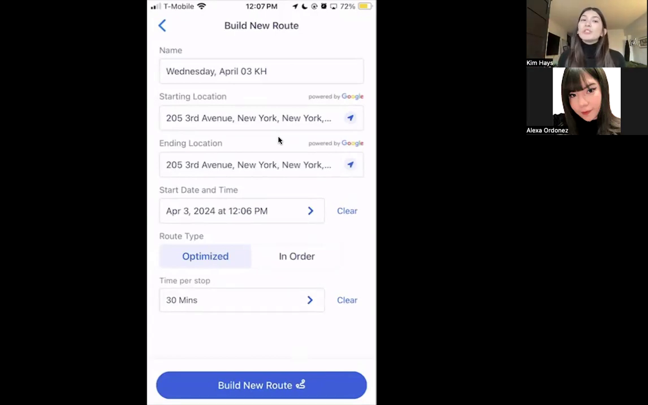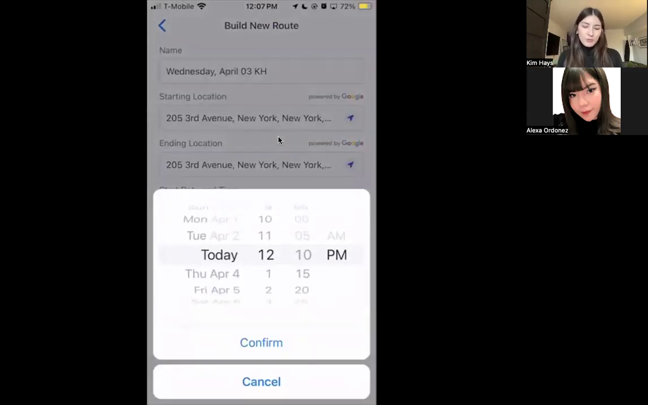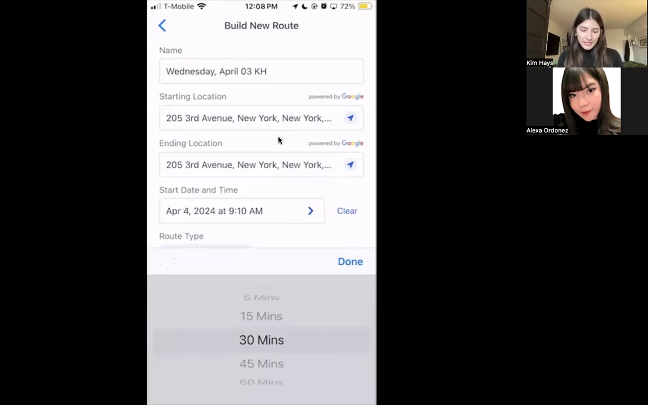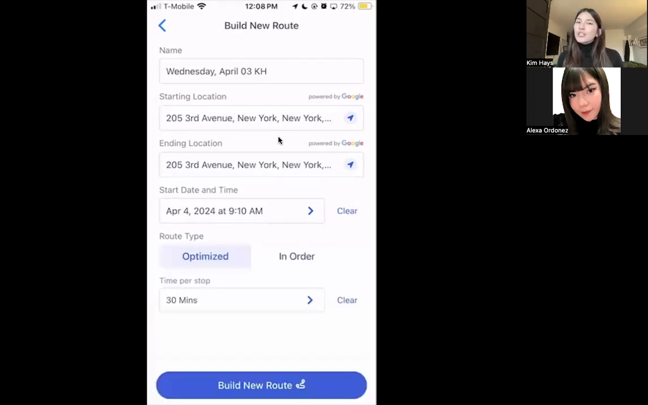Start date and time will default to today and the current time. But as you could before, you can change this to whatever date or time you're looking to run the route, optimized or in order. The same selections are there, a little bit different of a picker, where you just click between the two. And the time per stop selection looks just slightly different here, but we default you to 30 minutes. Everything that you physically select on this page is the same. The style is a little bit revamped.